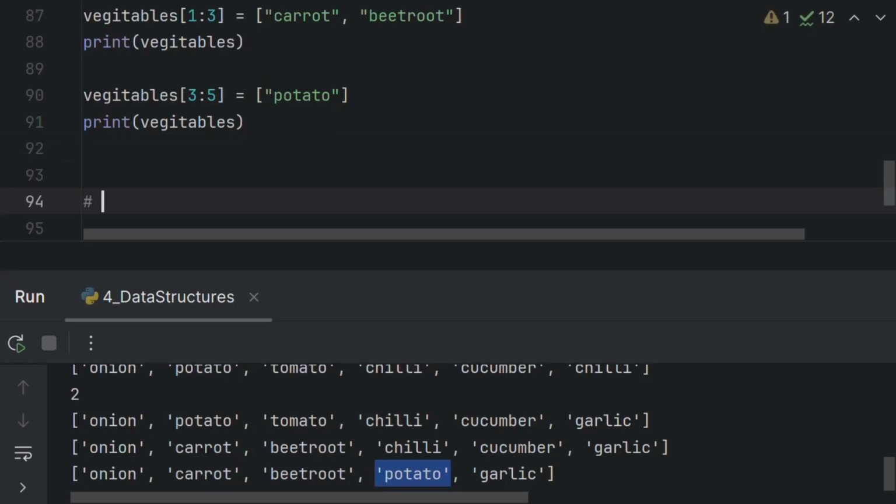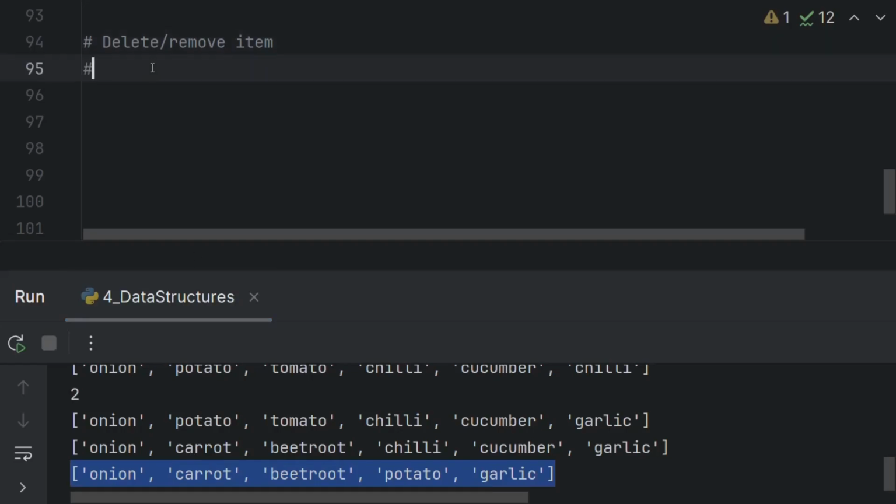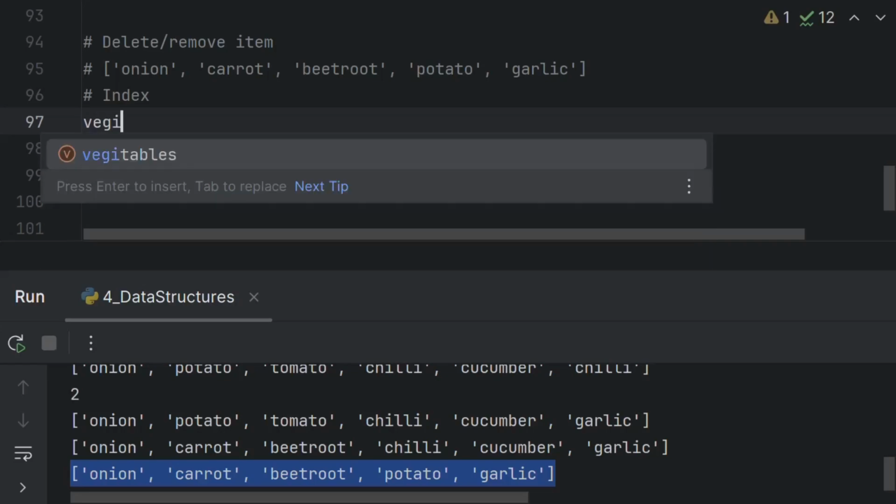Next, we have seen reading and updating. Now let's understand how we delete an item. Delete or remove an item. What is the latest list we have? This, right? Let's keep this for reference. Now I want to delete an item. There are two ways. One is by index. You can provide an index and ask Python to remove that index value. The second one is by value. First we will see how we do that by index.